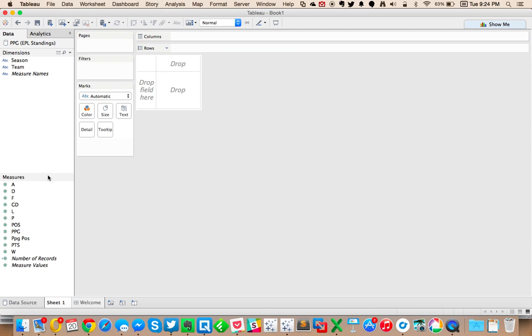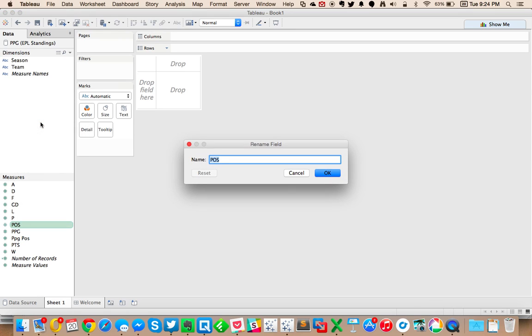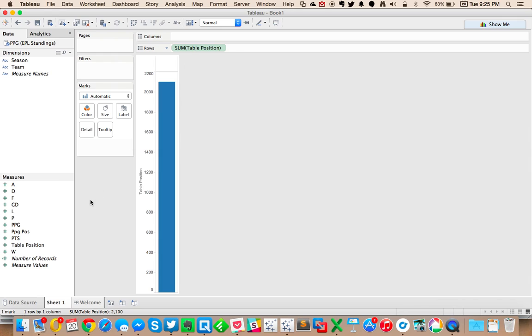All right, so the easiest way to create a slope graph is to just start dragging things to the rows. But first, I want to rename this position field to make a little bit more sense. So I'm going to call this table position. And I'm going to take table position and drag that to the rows. Excellent. Now, that's going to serve as one of my metrics. My second metric that I'm going to create the slope for is my points per goal position, and that's this field here.